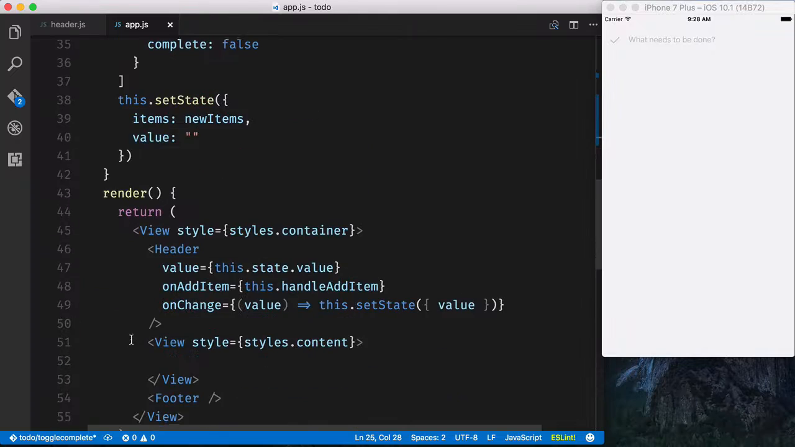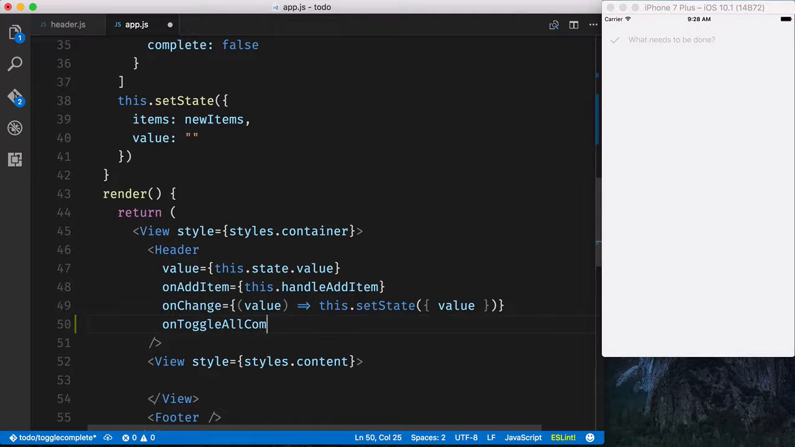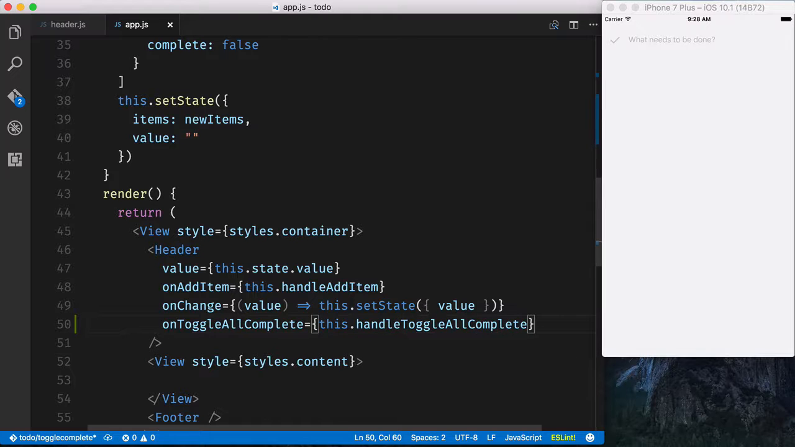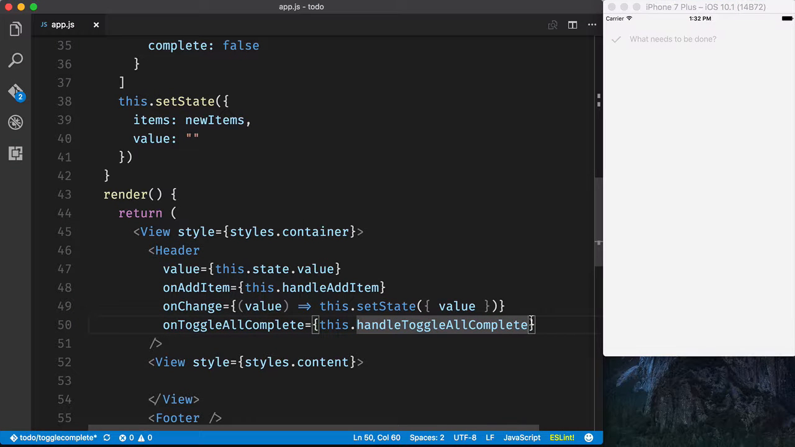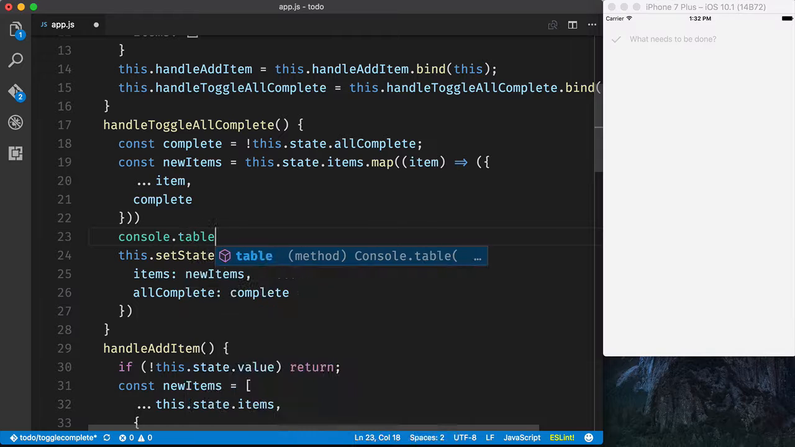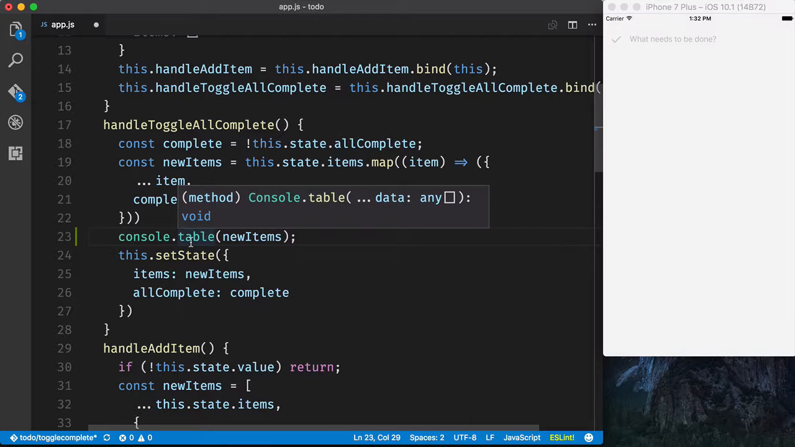Now we need to go down to our header and pass in our onToggleAllComplete function, and then say this.handleToggleAllComplete. Because we're not rendering any of our content yet, but we want to confirm that this is actually working, we'll scroll up to our function. We'll then use console.table newItems, which is like console.log, but outputs messages in a structured format. This will then show that we are toggling our complete to true and false.